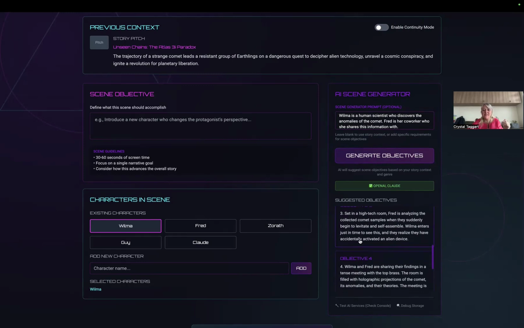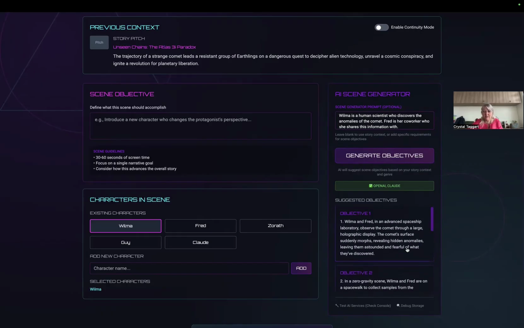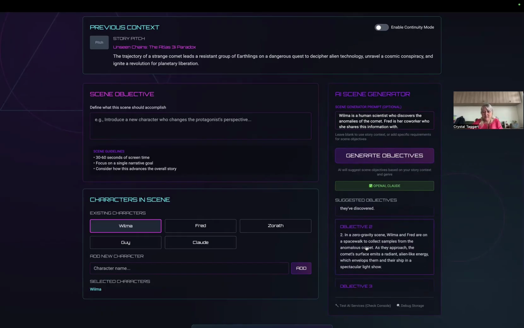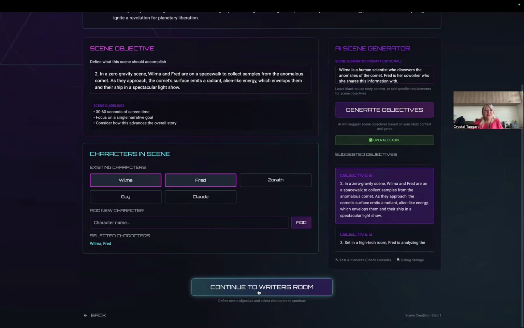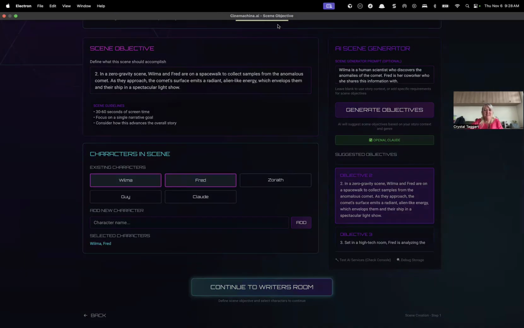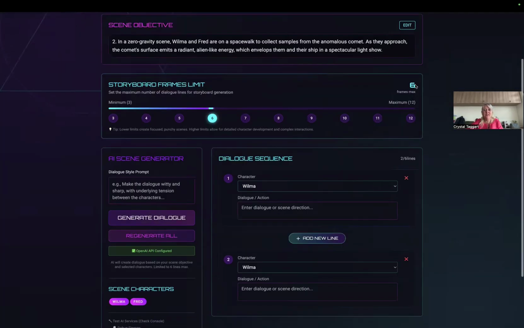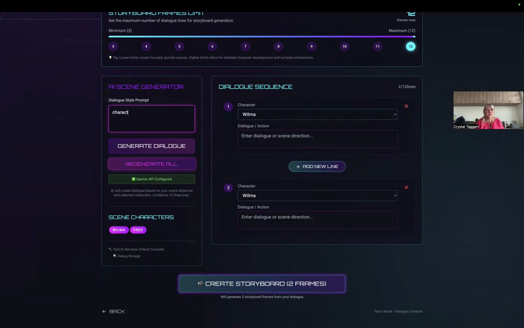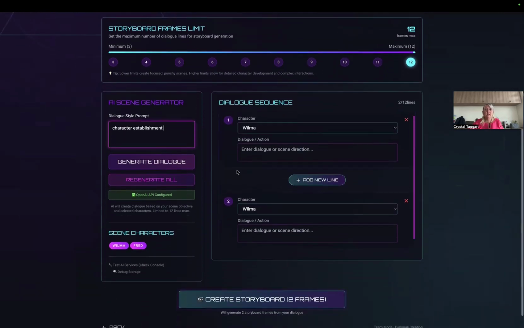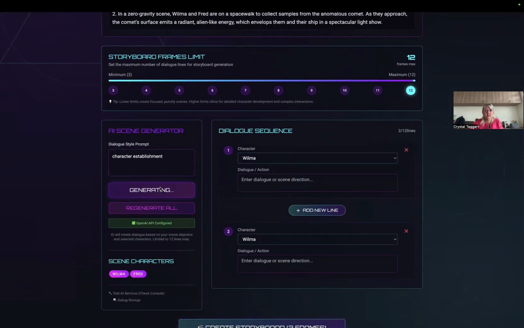All right. So anyways, I'm just gonna pick, there we go. We'll do a spacewalk. Okay. So we'll do William, Fred, and then go, and then I can generate dialogue, right? So character establishment is the thing I'll do. And I will generate the dialogue.